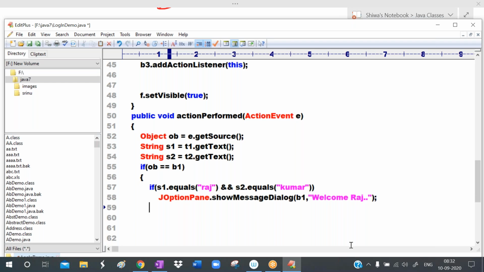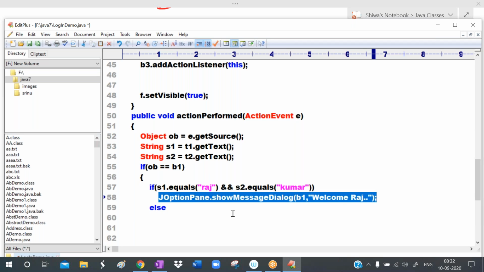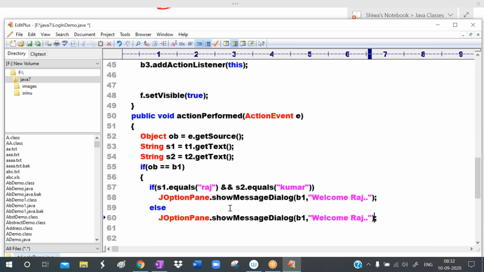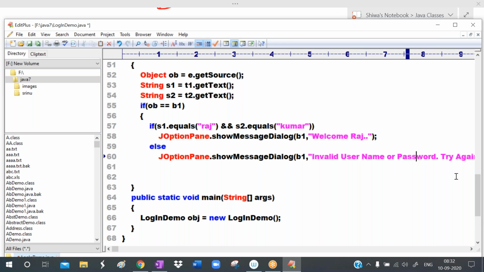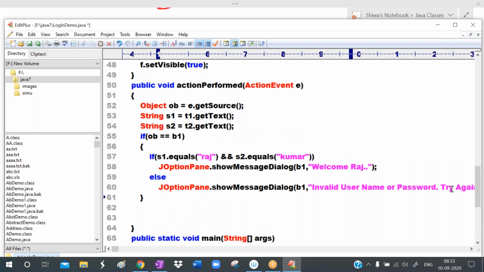So this message we want to get. Else, otherwise, we want to display the message as show message dialog. Invalid username or password. Please try again. So invalid username or password, try again. This is the code. So this code has to get executed when we are clicking on button 1.